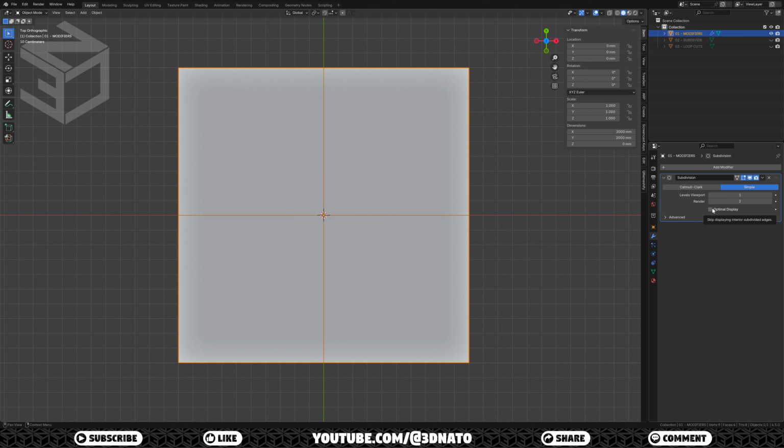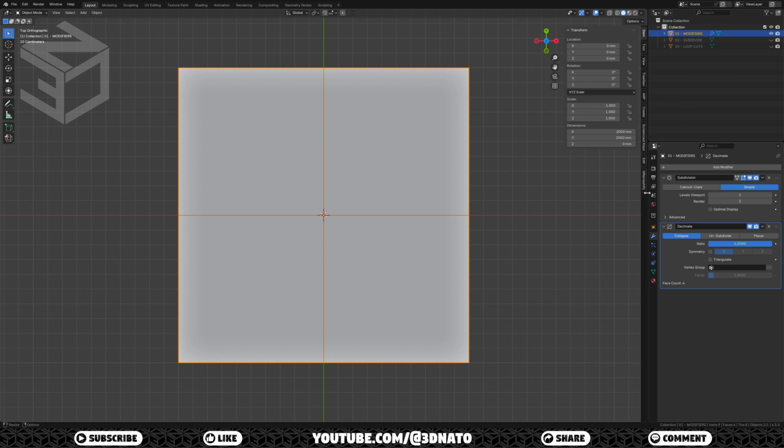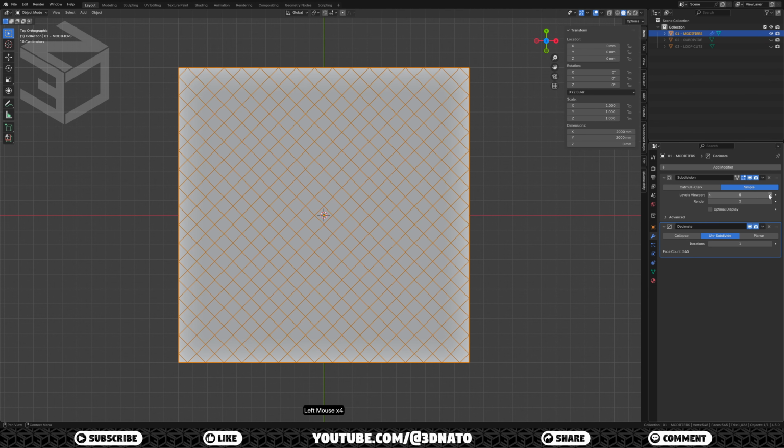To create the diamond pattern, Add Modifier, Generate, and add a Decimate modifier. Select Unsubdivide and set iterations to 1. To set the size of the diamond pattern, just increase or decrease the subdivision levels. And when it's done, apply both modifiers.